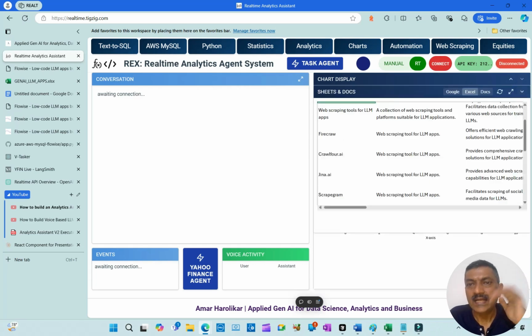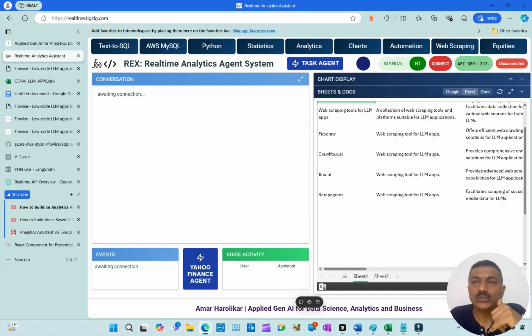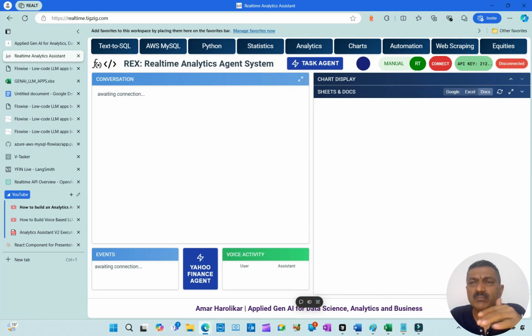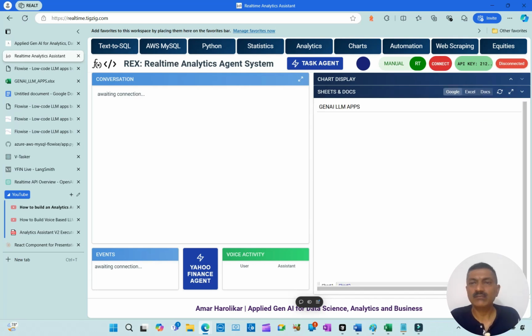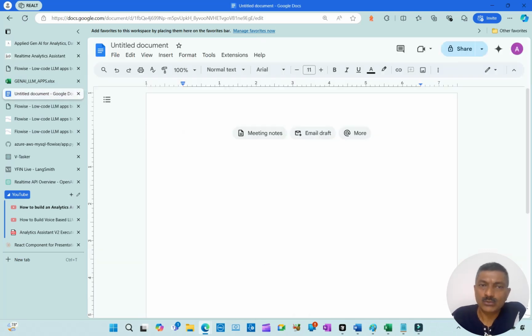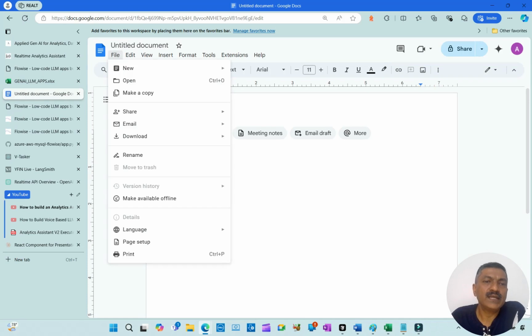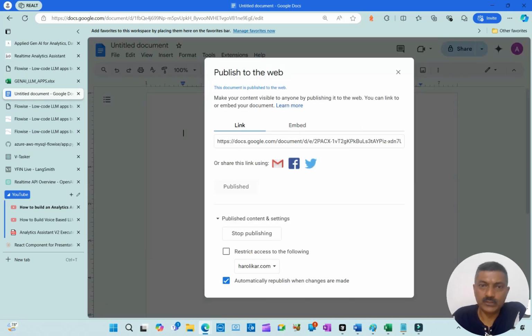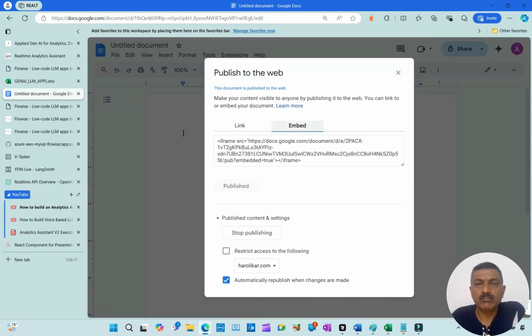Now, this is this box, all those Google Sheets and trackers that we were setting up. These are just embed links. The only thing required here is, if you are using Google Docs or Google Sheets, you go to File, then Share, then Publish to Web. Once you say Publish, you get this embed link here.